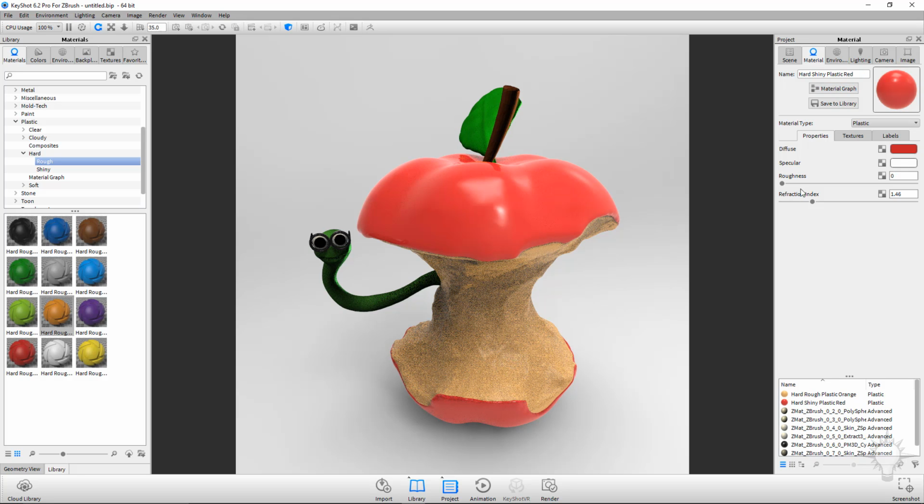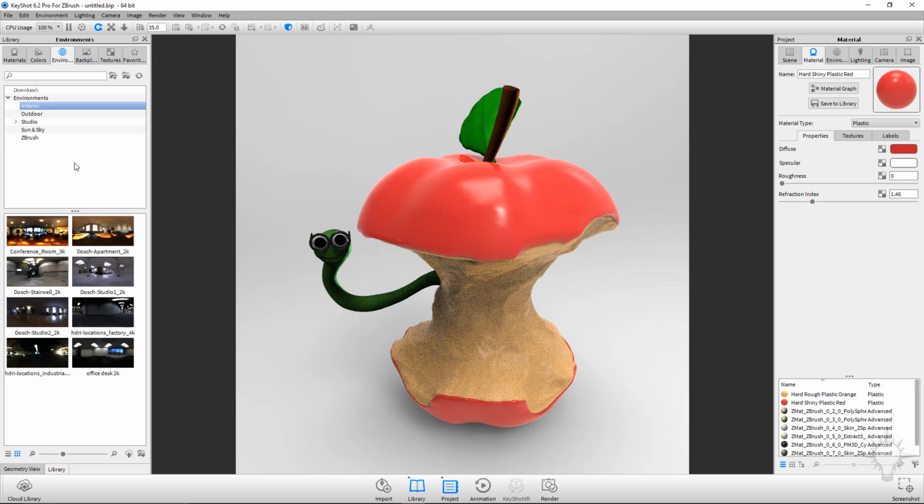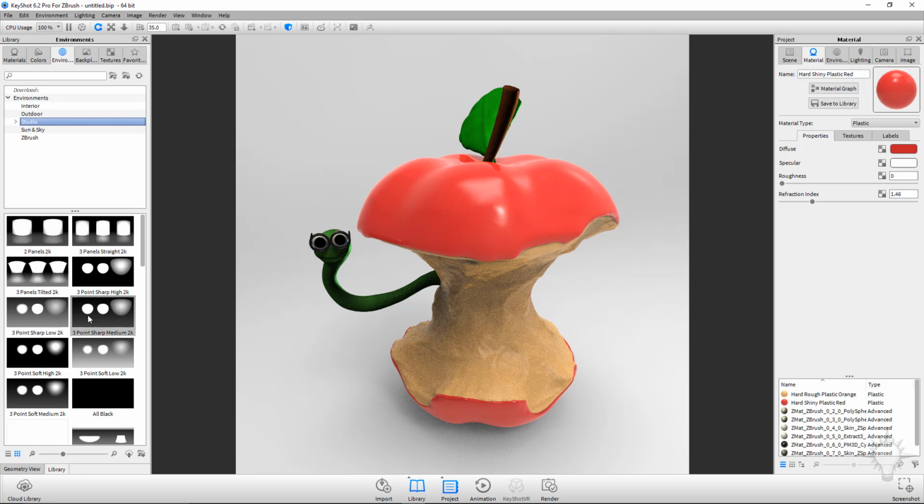So if I double click this one, it's super shiny right now. If I crank the roughness up, it's going to make it a little bit more matte. And if you want to evaluate reflections, right now if we go to environment, the default environment is under studio at the very bottom.